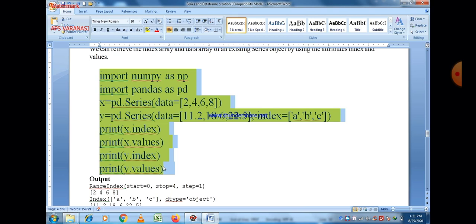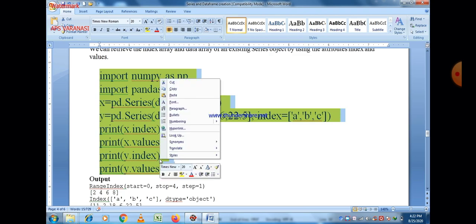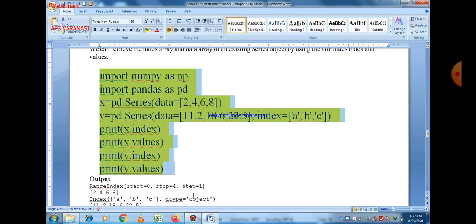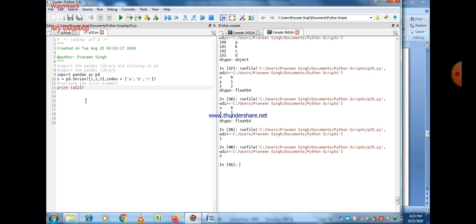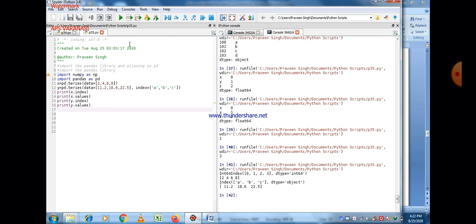So let us execute this program. Here you can write your program. Just try to execute this program. Here is the output. You can easily see that different indexes and different values are given here related to the two series x and y.